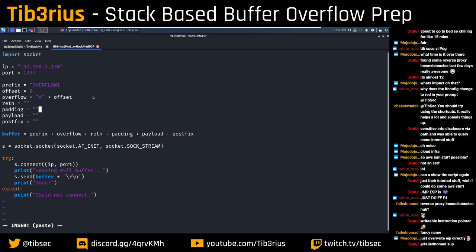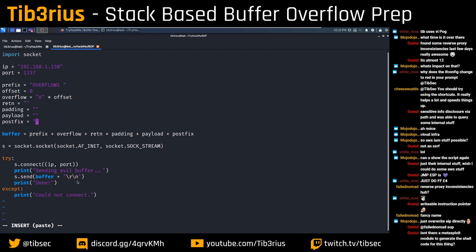And then you have padding. So if you want to pad before the payload, which is good if you're encoding a payload, the payload needs some space in memory to decode. And finally the payload, and then I just included this just in case, like a postfix. Sometimes you'll be buffer overflowing in the middle of a command, or it has extra options it needs on the end. So that's always good to have as well. But other than that, it's mostly the same. So it builds a buffer using those variables, and then it'll just send it.